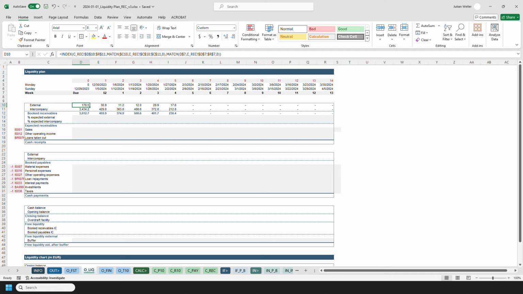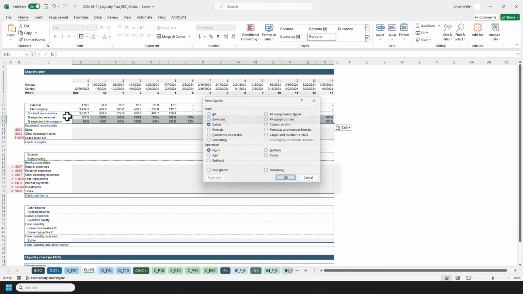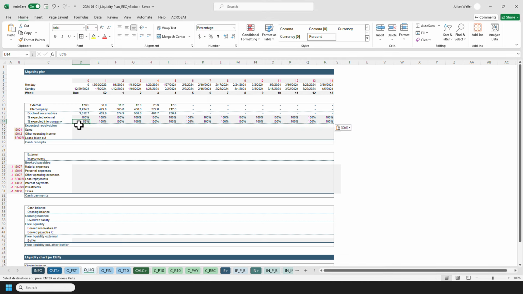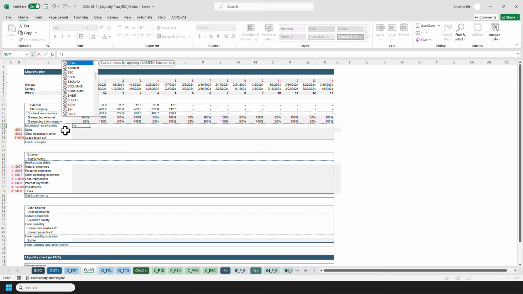And the next thing we need are those expected percentages. So again, here I will just get these as values from the final solution. We talked about that earlier, where we have those 85%, for example, due to the factoring. So now we can calculate those expected receivables.